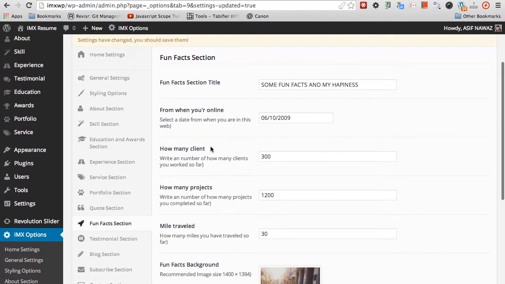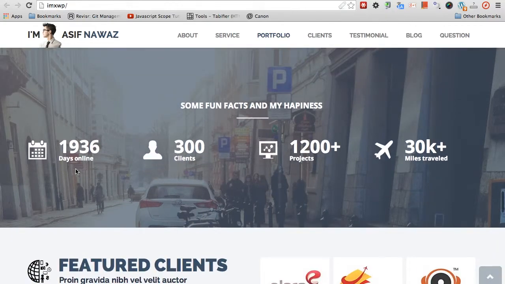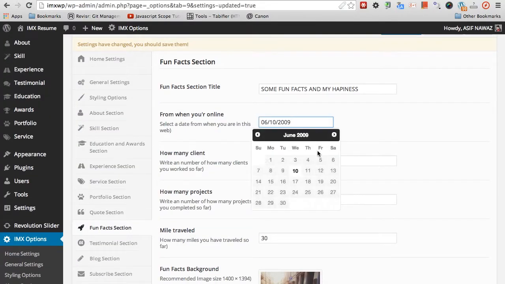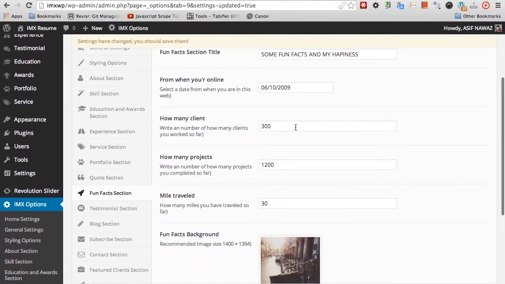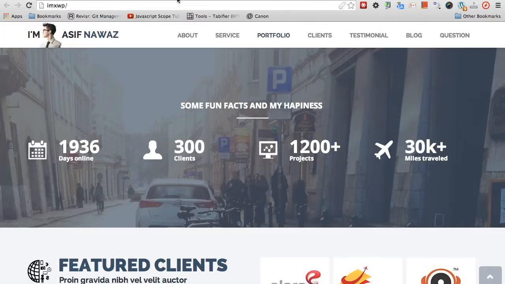Then the fun fact section. This is the fun fact section. From when you are online, how many clients you served, how many projects you completed, and how many miles you already traveled. You can simply keep a date from when you're online, how many clients you served, how many projects, etc. And you can also set a parallax background for this section.